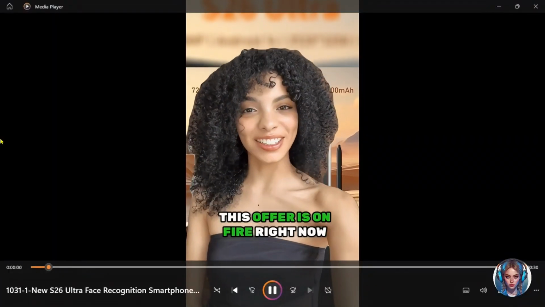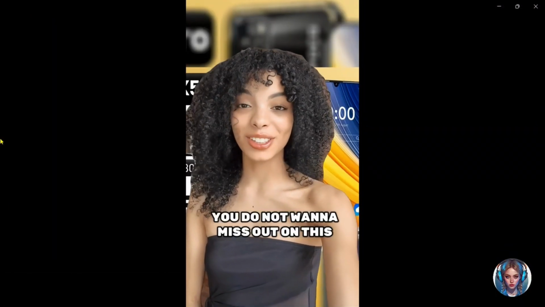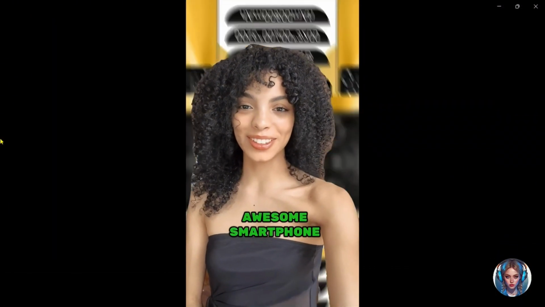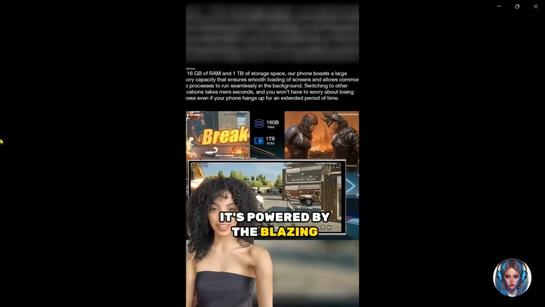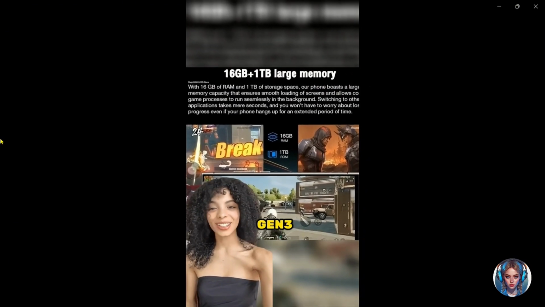Listen up, fam. This offer is on fire right now. You do not want to miss out on this awesome smartphone. Check out this massive 7.3-inch HD display. It's powered by the blazing fast Snapdragon 888 Gen 3.